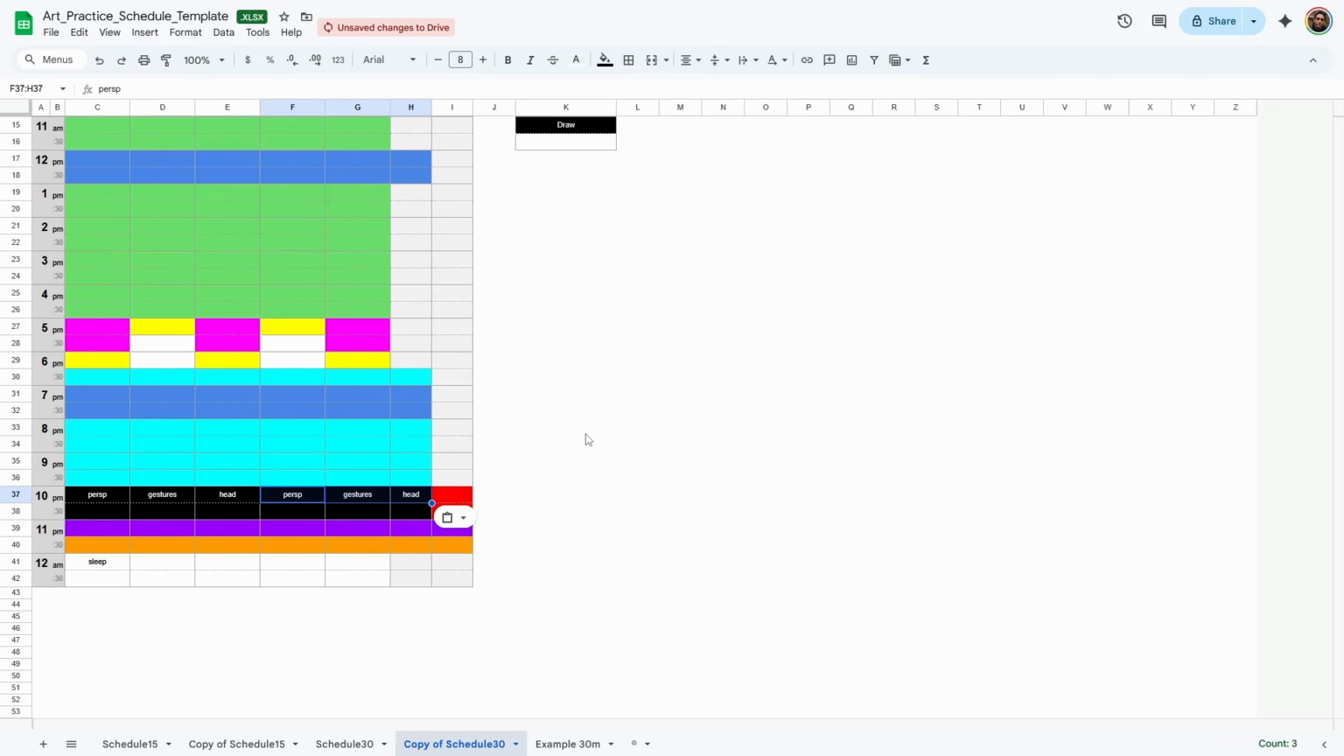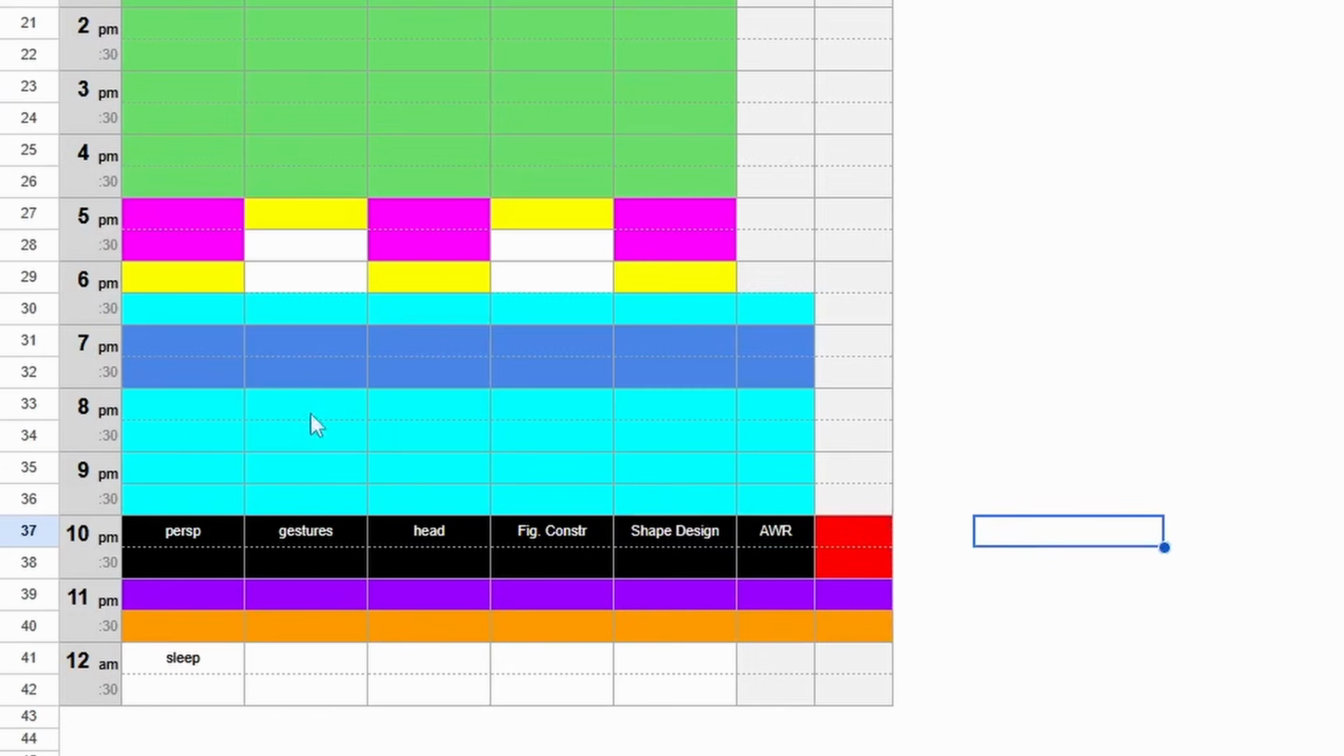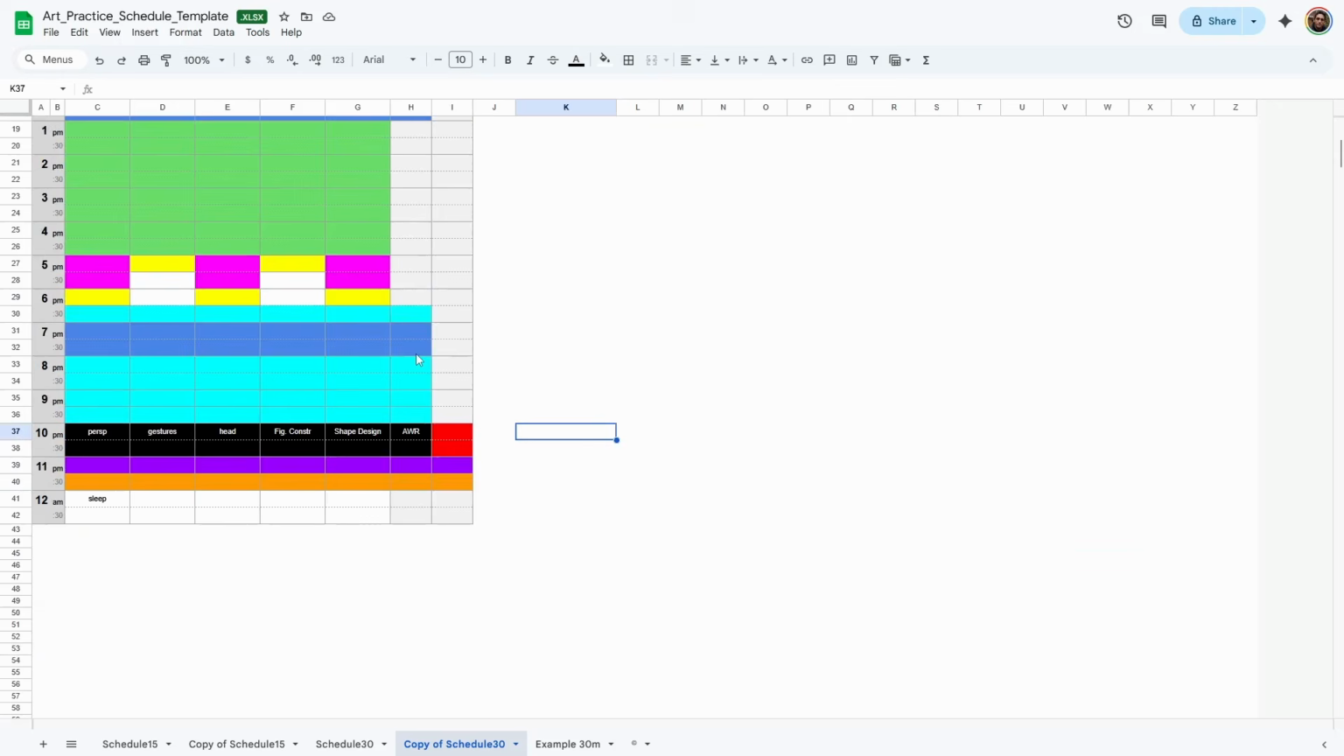So as you get good, you can, if you want, do something like I was doing. So you do a different thing each day. So for example, you could do perspective, gestures, head drawing, figure construction, shape design, and then your own artwork. In this case, it would be on Saturday, so it's kind of like a bonus, let's say.